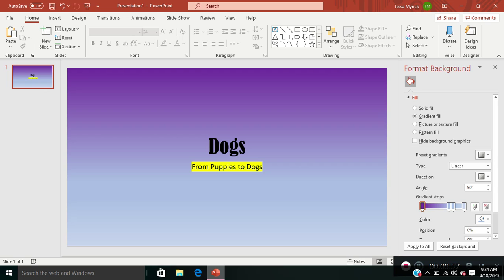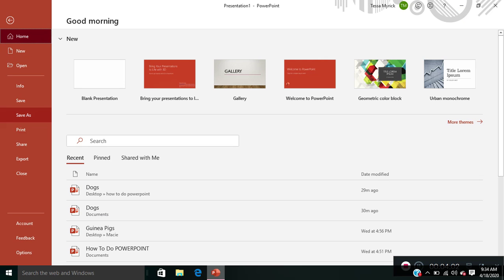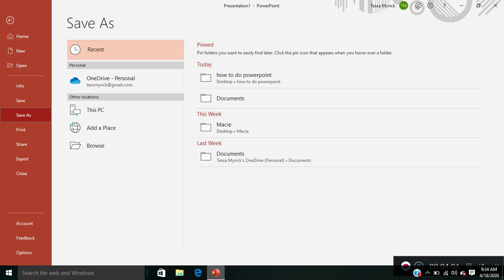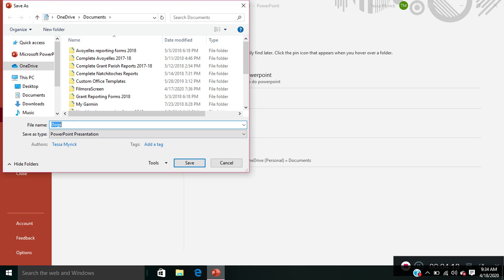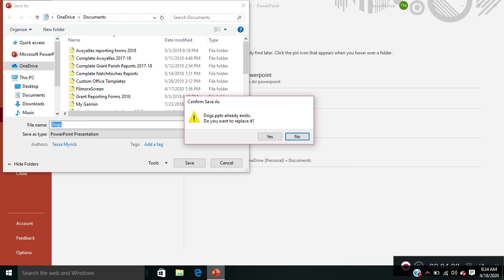So after that, you're gonna go to File to save it, and you're not gonna press Save because we haven't saved this one before. You're gonna put Save As, Recent. You can name it anything, like I'm gonna name it Dogs. So we're gonna click Save. I already have a thing named Dogs, so I'm gonna say I do want to replace.